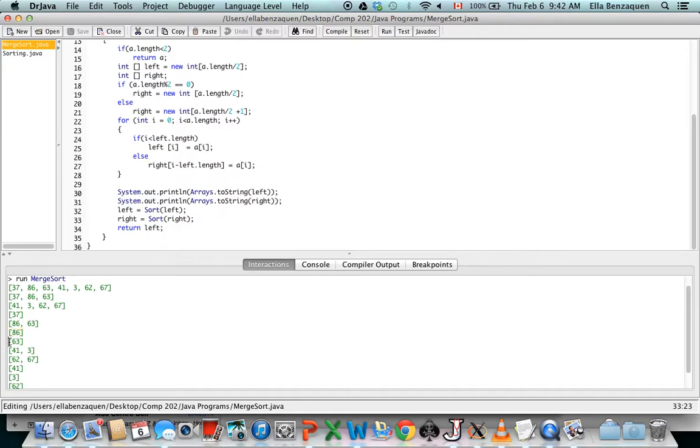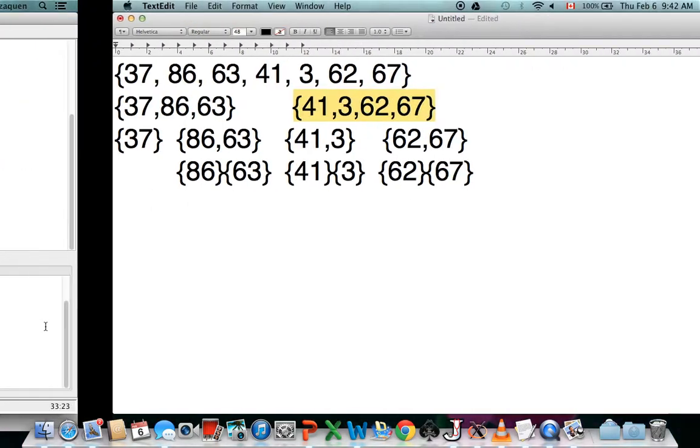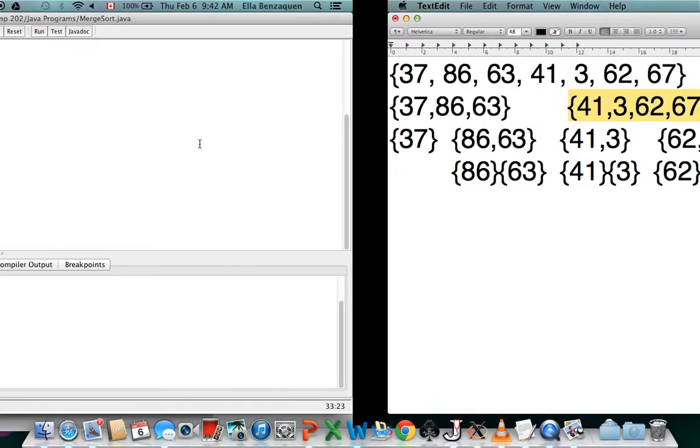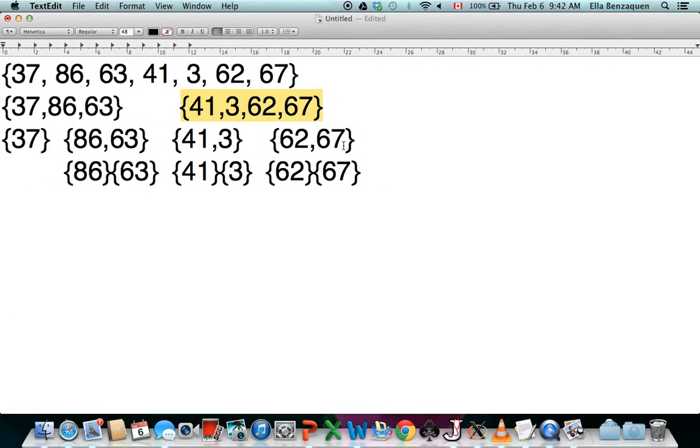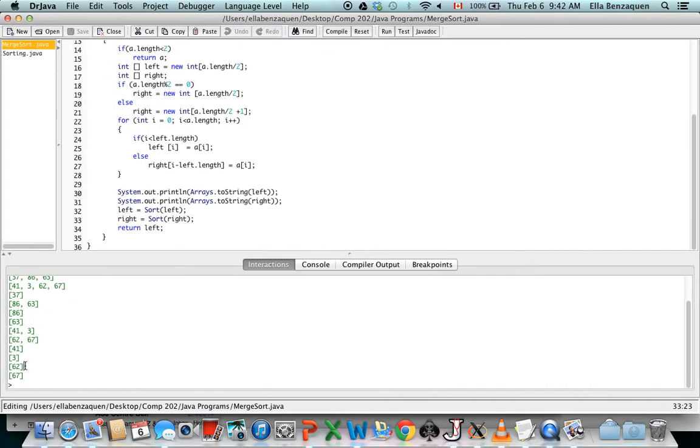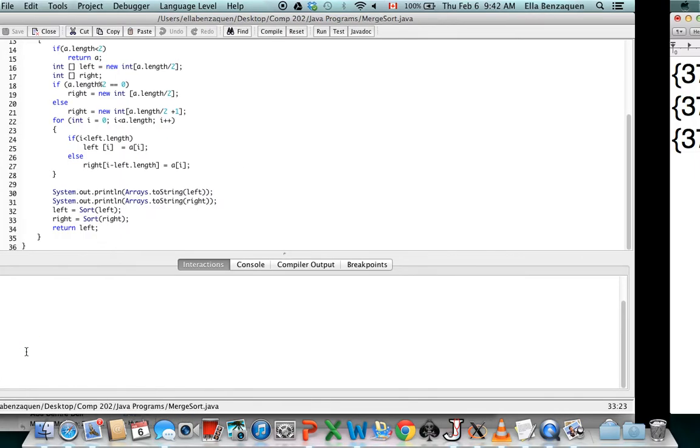Now that it's completely divided here, it's going back to my right array, which I originally sent, and it's going to do the same operation for this one. So it's going to go to 41, 3, 62, 67. Now it's going to deal with left first. My 41 and my 3 can be divided into individually 41 and 3. And it's going to deal with my right second. It's going to divide those two again, and it's going to be 62, 67. So now I have everything completely divided into individual arrays for each number.